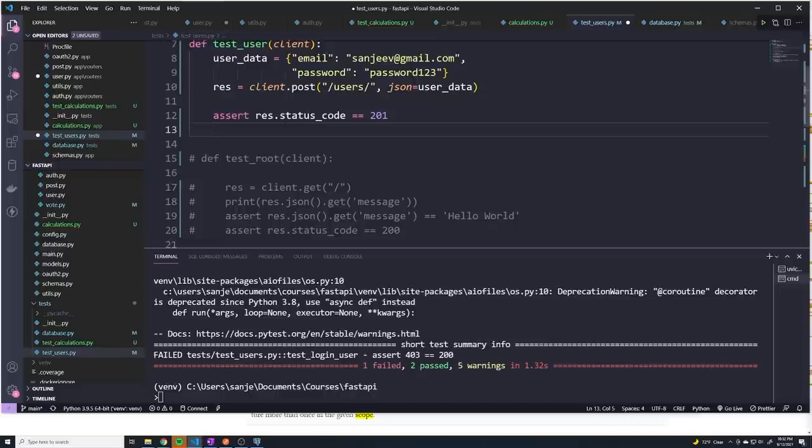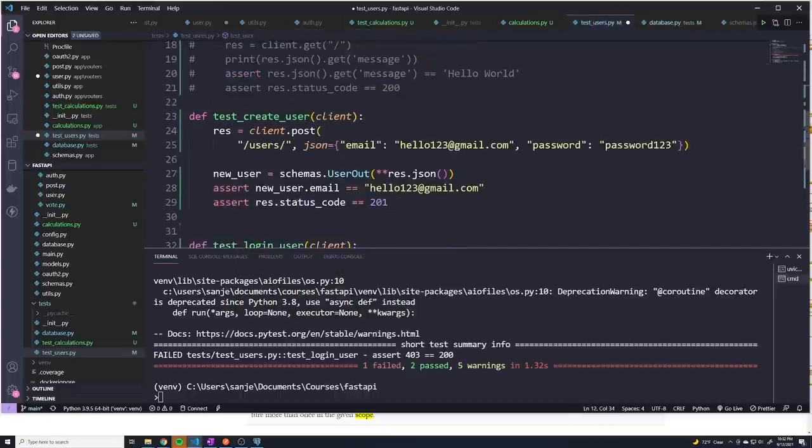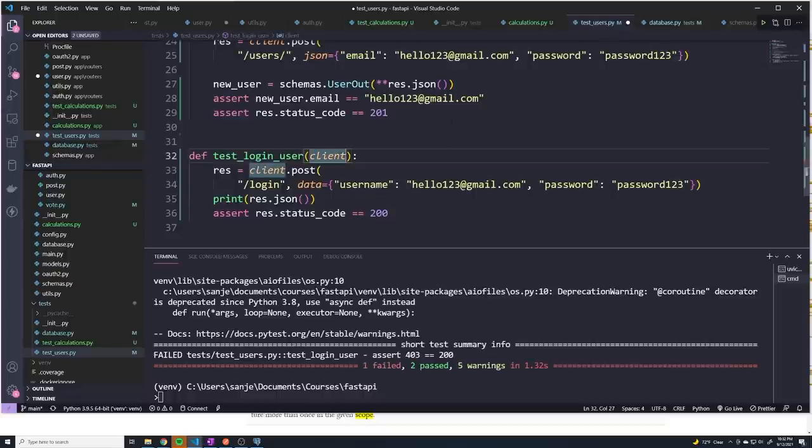So what are we going to return? Well, we have access to res.json. And if I print that out, we can just quickly take a look at what that looks like. And for now, I'm just going to return nothing, I guess. That's fine. And here I'm going to change this to pass in the test user. So that also runs.